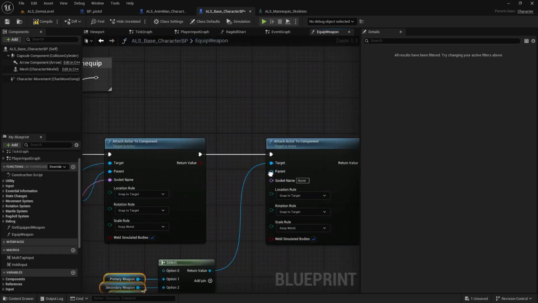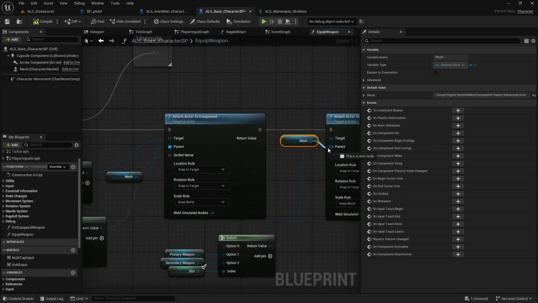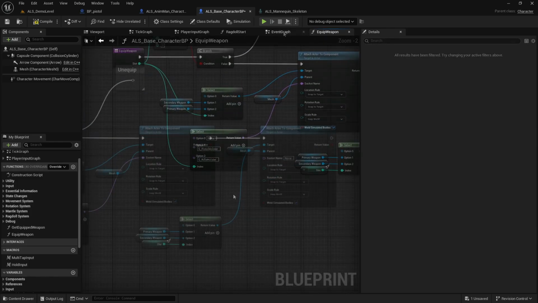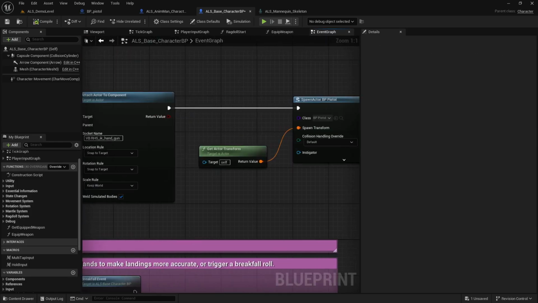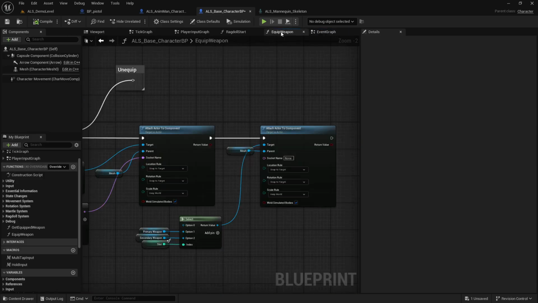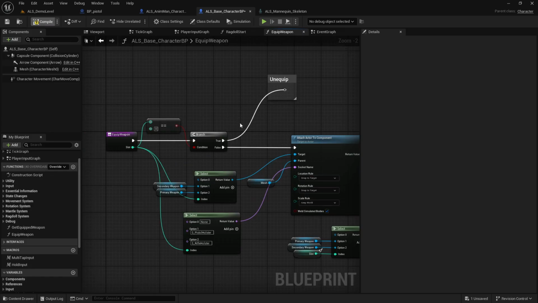Just like that. The parent will be the mesh again. Socket name will be this one, the VB RHS IK handgun. So just like that, snap to target, and keep world.